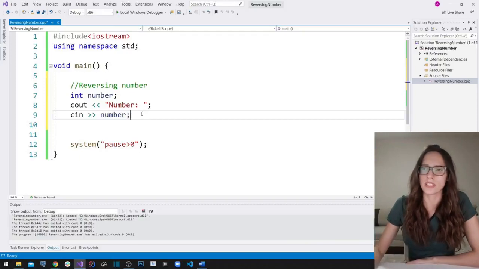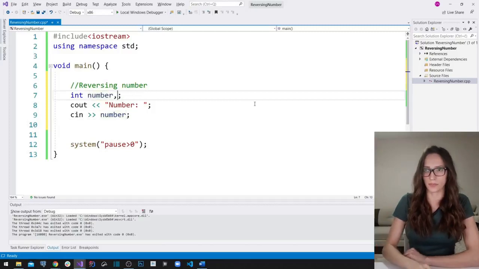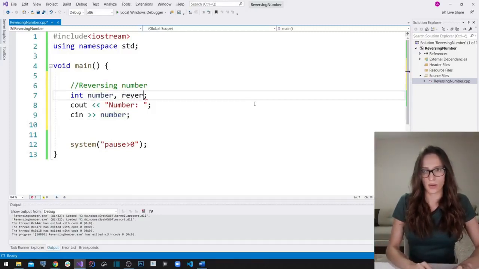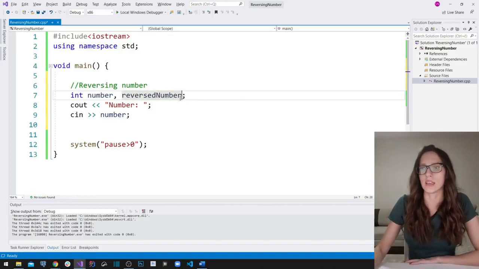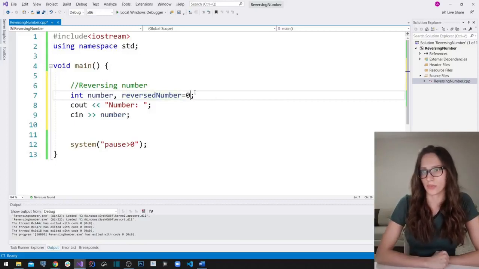So the first thing that I notice here is that we are missing a variable, and that variable is going to be the one that is going to hold our reversed number. So let's declare it here. I'm going to add it here, and I'm going to call it, let's say, reversed number, like this. And I'm initially going to assign it a value of 0.